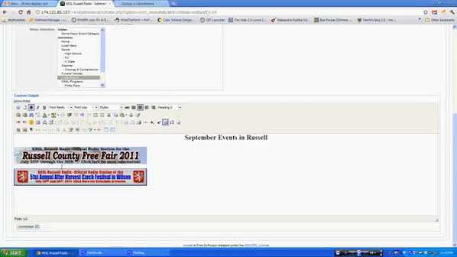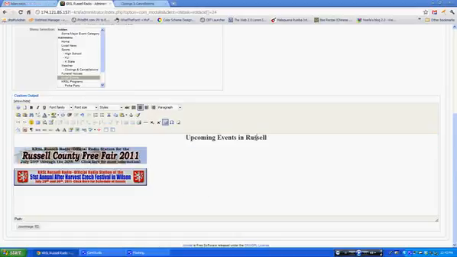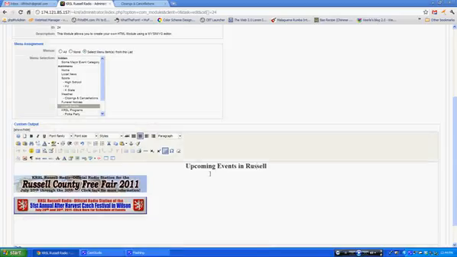I'm going to take out that one, and see I just changed September here, so that'll be something around the 1st of the month. You could also, if you didn't want to do it month by month, do just upcoming events in Russell. Really, it's up to you. You can make this look. This is all just like editing an article, so anything you could do in an article, you can do here. Anything I just showed you, you can also do in an article.